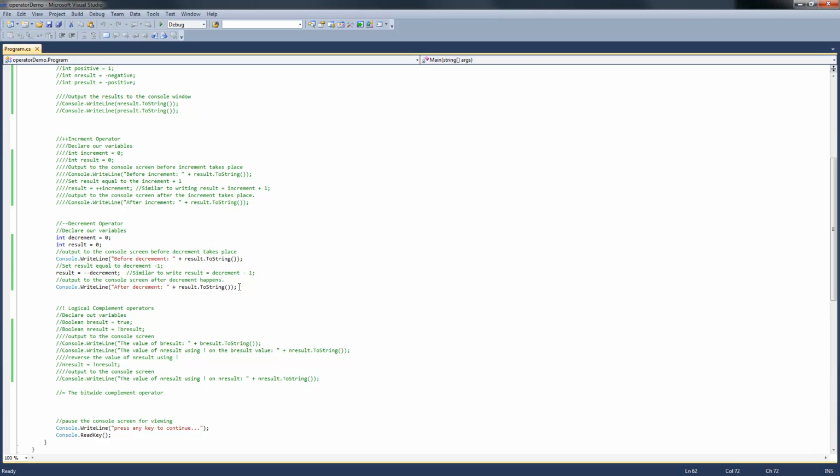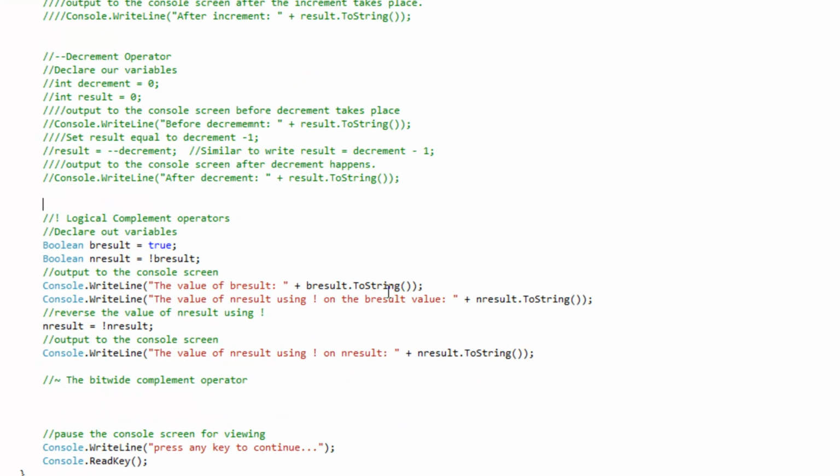So let's hop down here, go and comment this out. Uncomment that. Okay. So we have two Boolean variables, one called b result, one called n result. So our b result is set to true. We set that to true as we declare it there. And then we set our n result equal to exclamation point b result. So our n result should be false. And then we output that to the screen. And then we set our n result equal to the opposite of our n result, because we already know our n result should be false, and then our n result should flip back to being true.